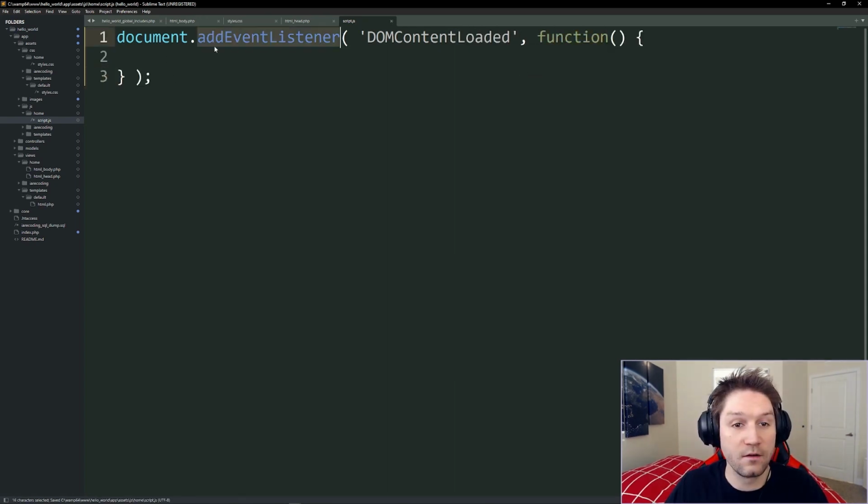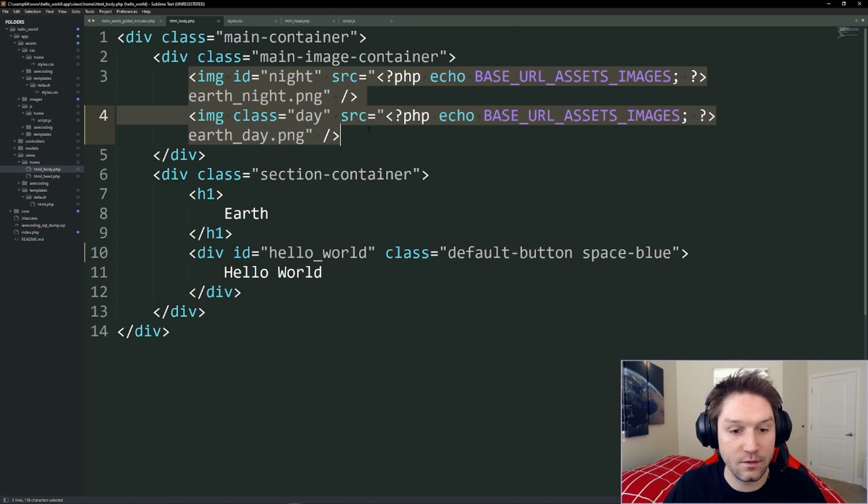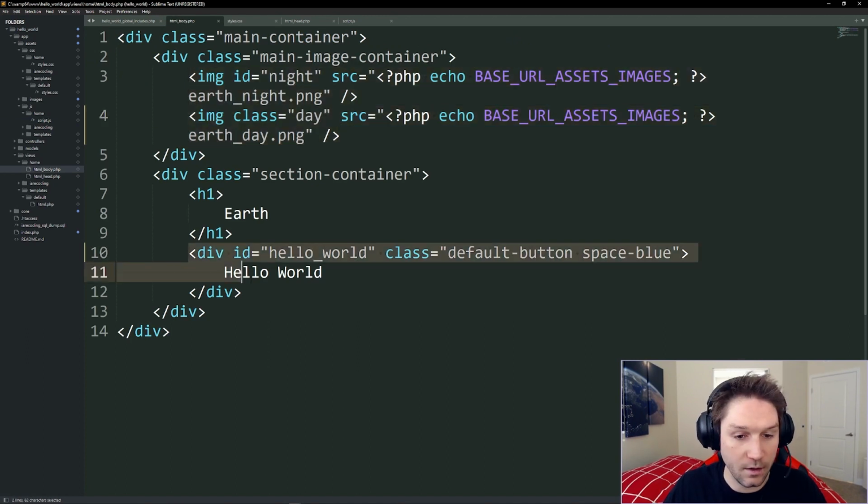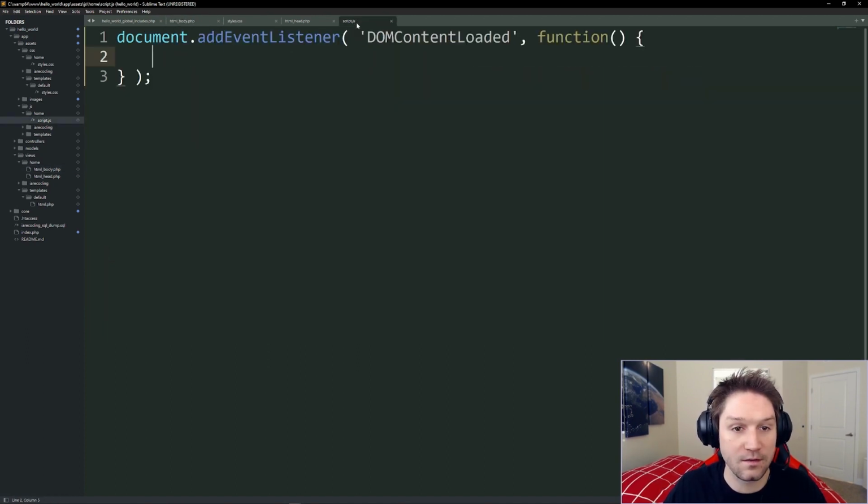To do that, we add an event listener to our document, and the event listener is for DOM content loaded. This means that the HTML is all set up and we are ready to access it. By this time, our images are both there and ready for use, and our Hello World button is also there and we can access them with JavaScript.